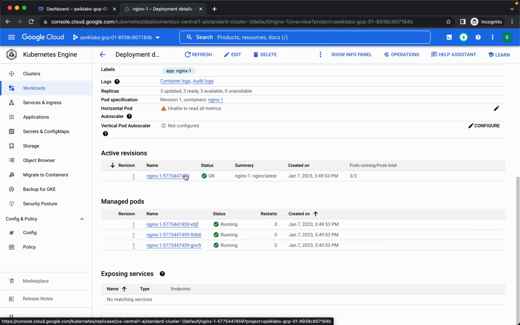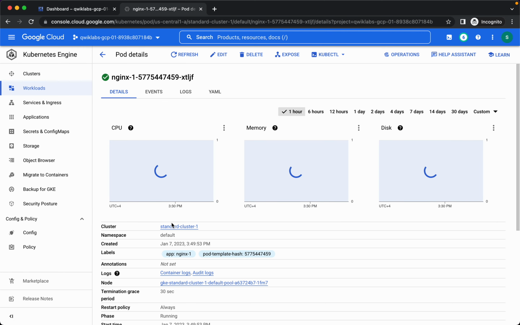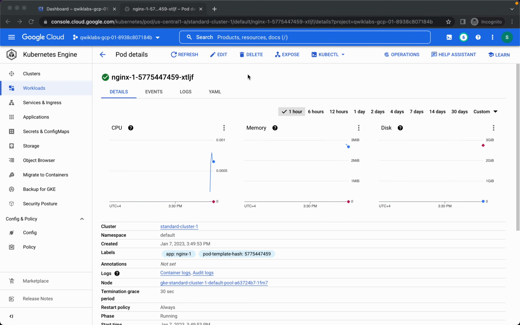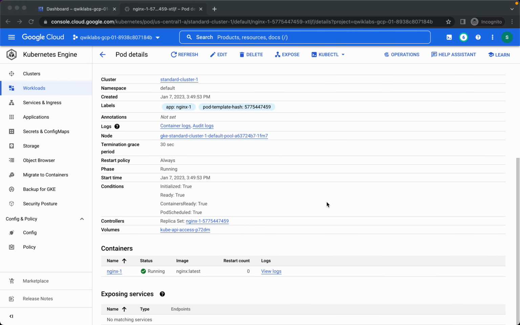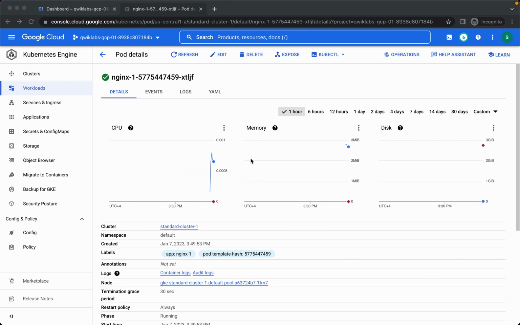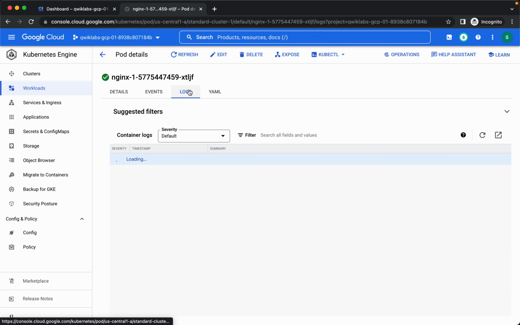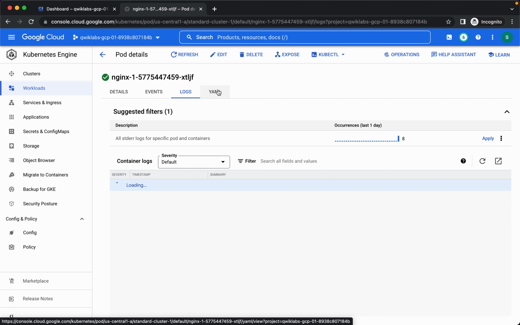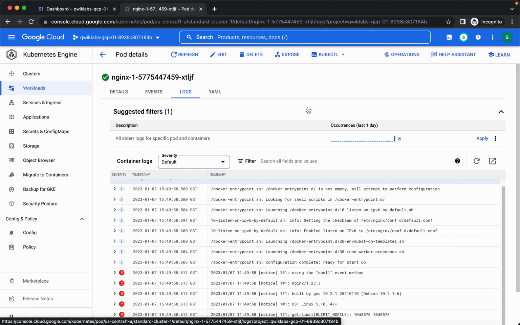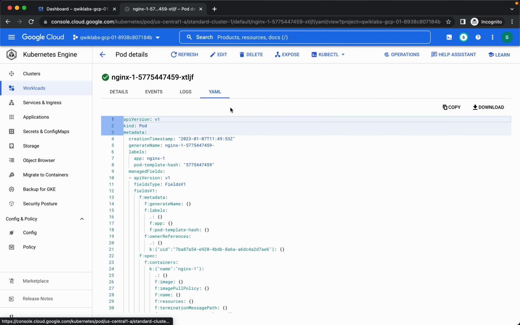Let's go back to overview, and let's select one of the managed pods. Now this section shows the pod details. You can see the CPU consumption, the memory consumption, and the disk usage. These are the other details. Again, we can go to the events section, the logs section, and the YAML section as well, where we will see the YAML related to this pod.